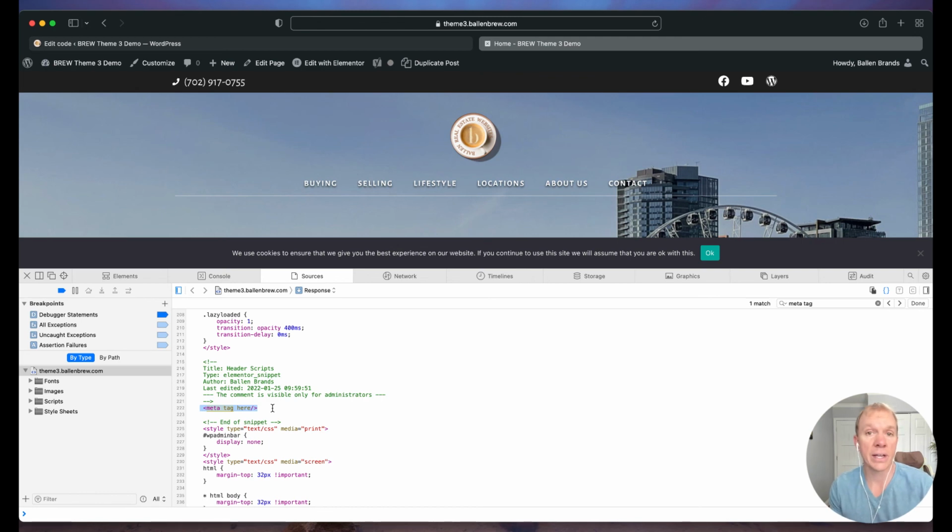If you need to verify any code, like I said, a Facebook pixel, or maybe your Google Analytics, something like that, then this is where you're going to go to do that.